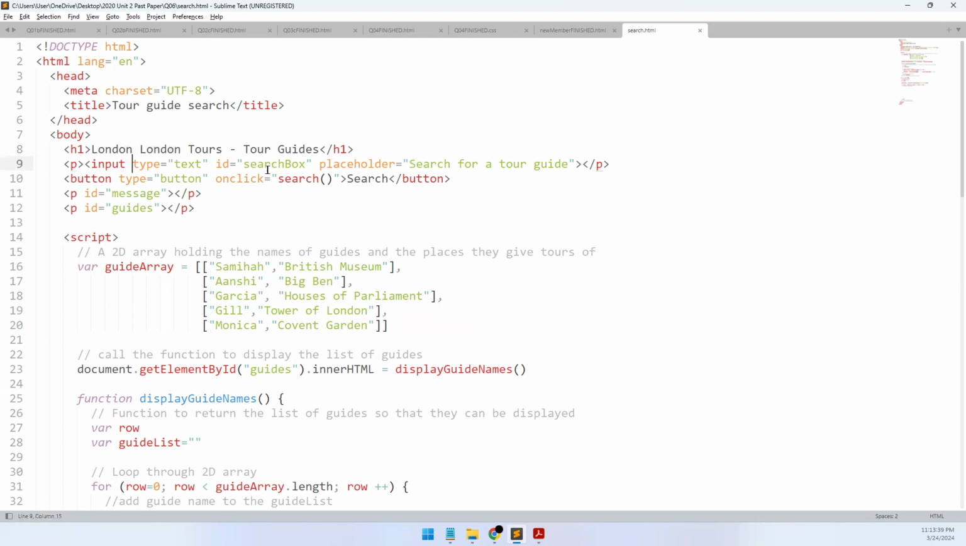Then there is an input field. That input field has an ID of search box. Then there is a button to submit, which is using an on-click event and the search event handler, which is the search function. And there are two paragraphs. One is for message and one is for guides. So I'm assuming over here we display the guide names, and over here we display the message. And the message, I'm assuming, will be either the guide's name if he is found, or if he is not found, an error should appear in this paragraph.